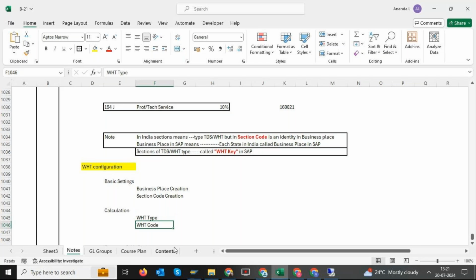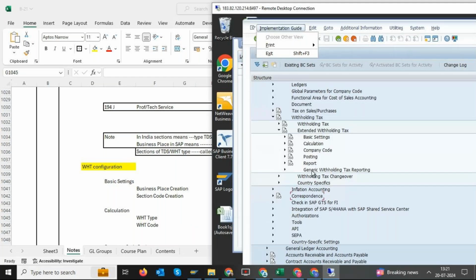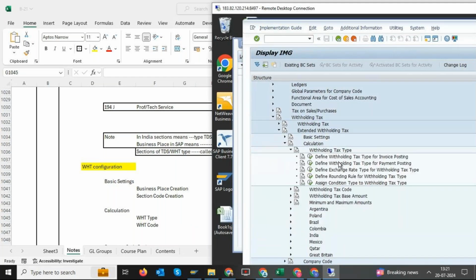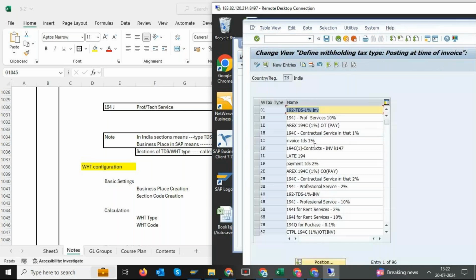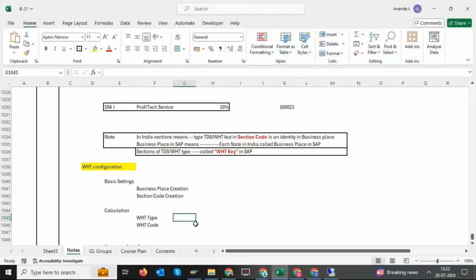Means the calculations is going to happen like this. So for example, I create a tax type and tax codes with the same name. Example, it's going to be 4-digit. We can create. Okay. Say for example here calculation. I go here and withholding tax, first one, define withholding tax type for invoice posting for India. So it's a 2-digit code, so not 4-digit. 2-digit. What I do, I'll create like this.